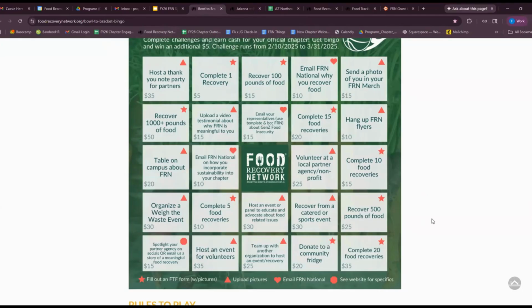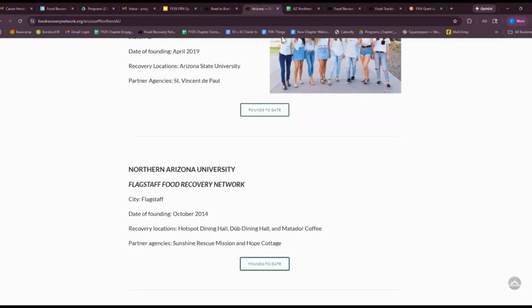There's a mix of advocacy, food recovery, and hosting events for your volunteers on the board. So we try to make a mix of things that are easy for all chapters to complete. There'll be more instructions, but either you'll email us, you'll upload a photo, or you'll fill out an FTF with pictures on these individual challenges, and then you'll get credit for those board activities that you do.